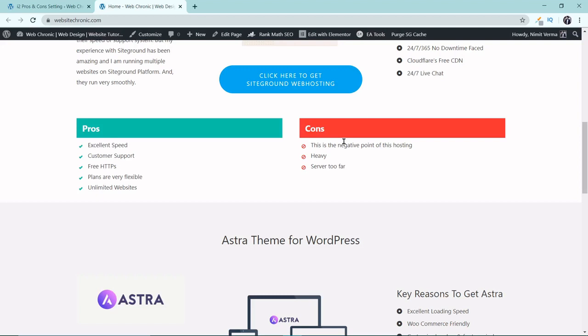So this is the end of the video. In this video, I've shown you how you can create a pros and cons table using i2 on Elementor Page Builder. You can check the description box below to get the code of the pros and cons table, but you need to install the i2 plugin first, otherwise the code won't work.